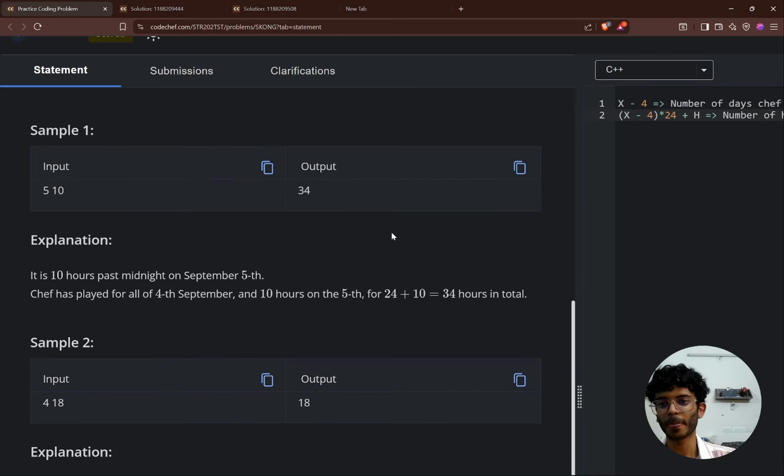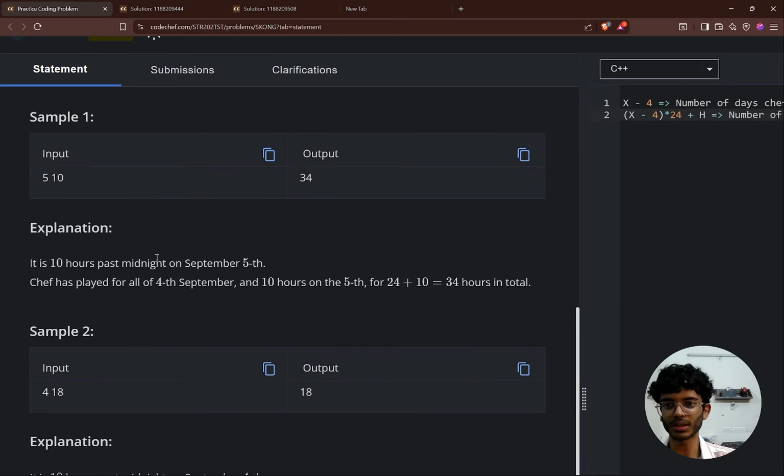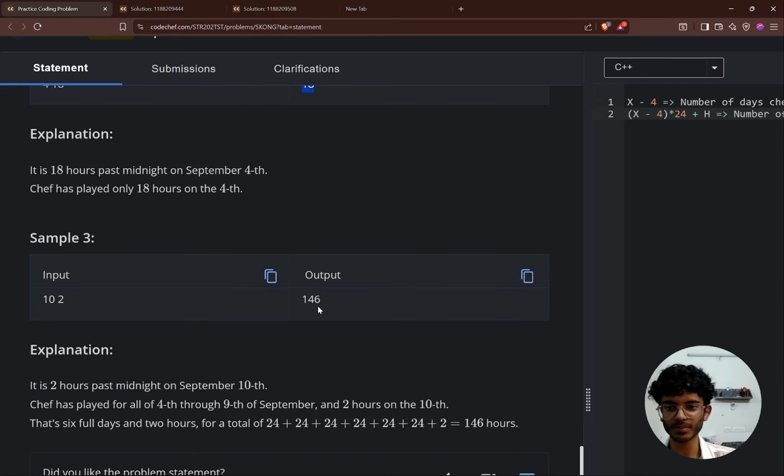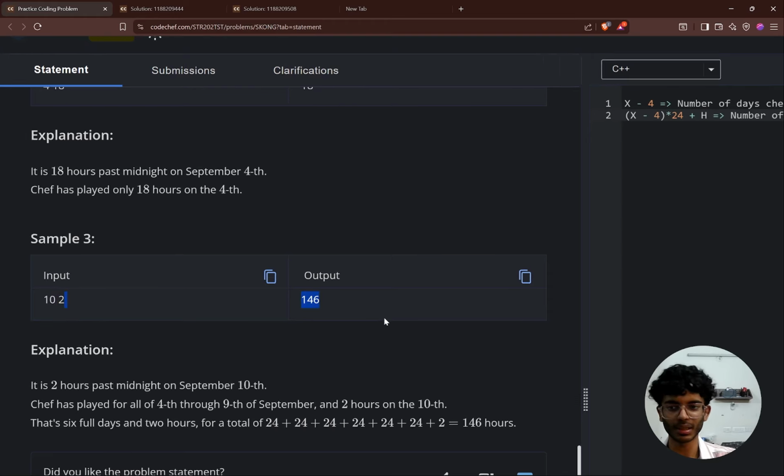So for example, in the first example, today it is 5th September and 10 hours past midnight. So the amount of hours Chef has been playing is one day, that is 24 hours, plus 10, which is 34 hours, right? In the second, Chef started playing on 4th. Today it's 4th only, past midnight. So Chef has been playing for 18 hours. In this case, Chef has been playing for 6 days because 10 minus 4 is 6, and 2 hours. So the answer would be 6 into 24 plus 2, which is 146.